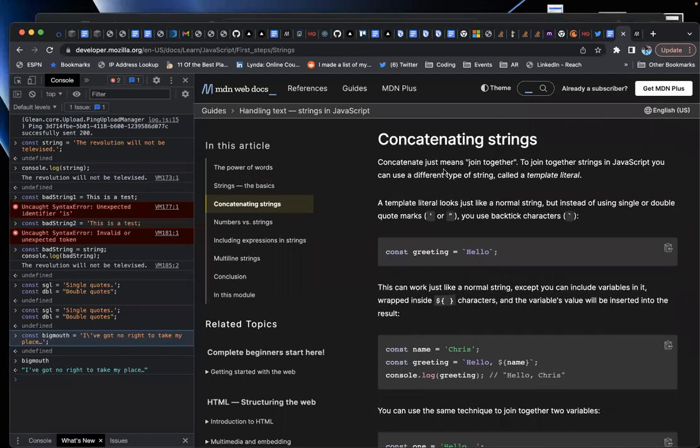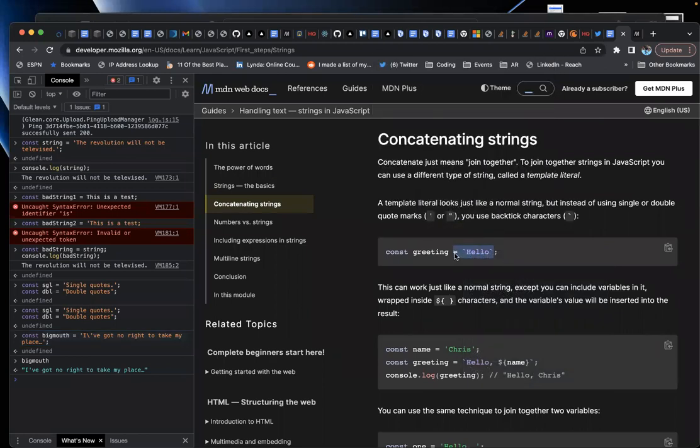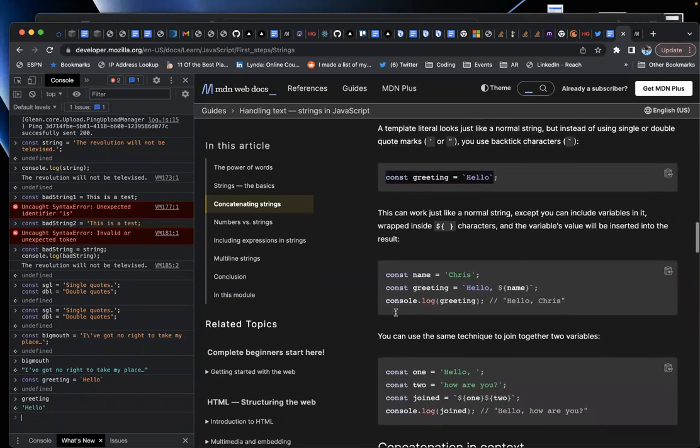All right, concatenating strings. What does that mean? Concatenate just means join together. To join together strings in JavaScript, you can use a different type of string called a template literal. All right, so we've seen template literals. That's the backtick. A template literal looks like a normal string, but instead of using single or double quotation marks, you use backtick characters. So, const greeting, hello. So if I do greeting, as you can see, it prints out like any regular string with the single quotes.